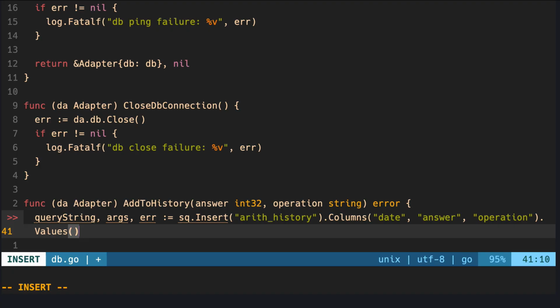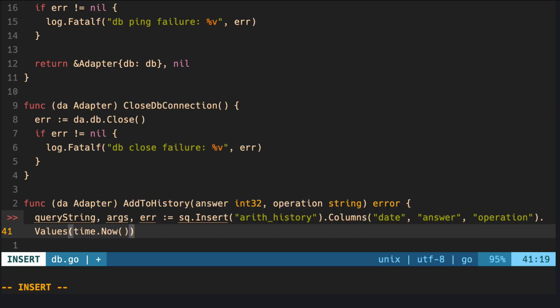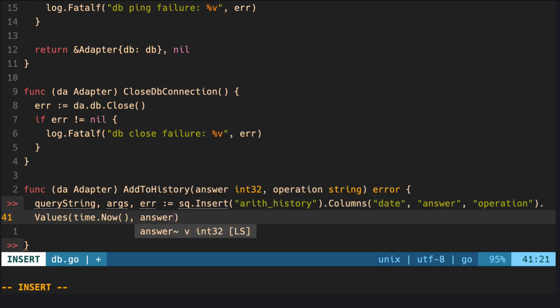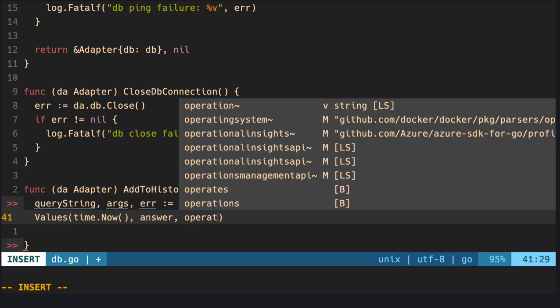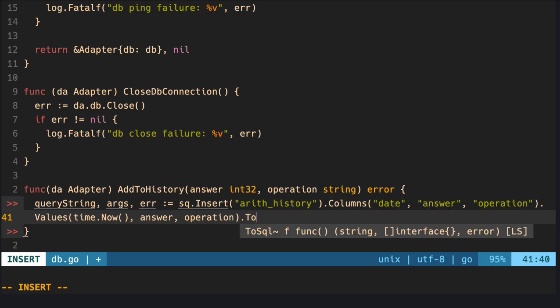And then we're going to do Values, which will be the values that we're going to pass into these columns. And it's going to be in the same order as the columns that we just wrote out above. So for our date, we're going to use time.Now. And if you're wondering where this time is coming from, we just imported it up here. Then answer is going to be answer, which will be passed to the method. And then operation as well will be passed to the method. And we also need to do ToSql.